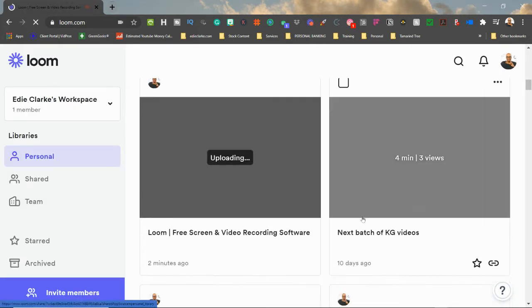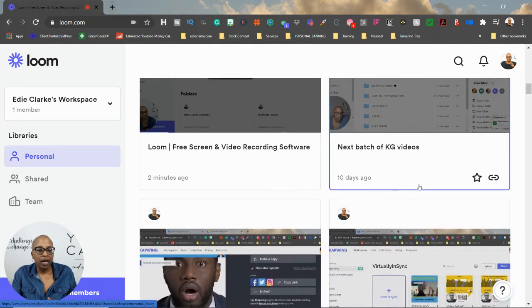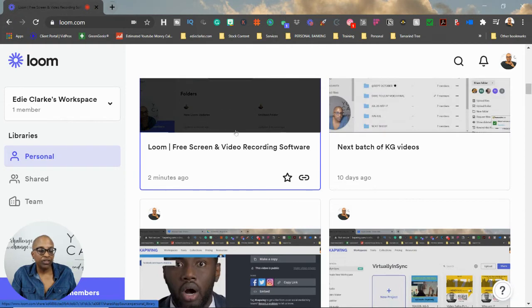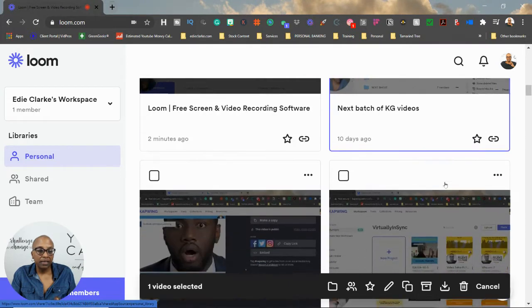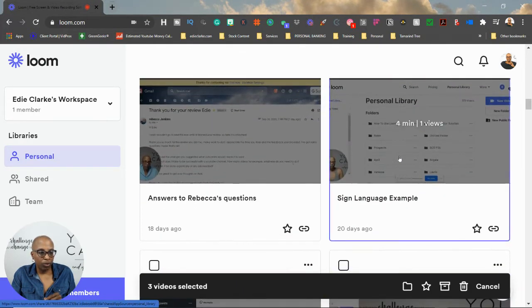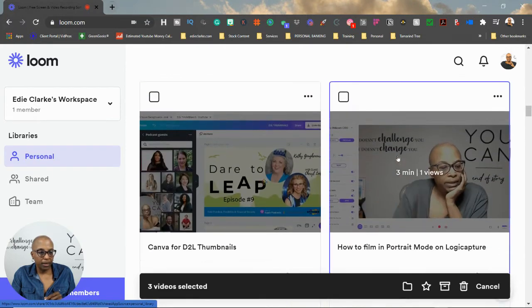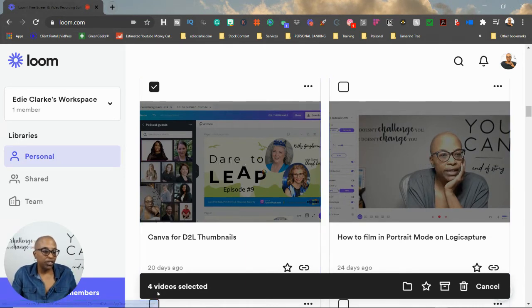Then I'm going to scroll down until I get to the area where I have some videos. This is the one I'm actually recording now, so that's why that looks that way. I'm going to select the videos that I want to put in this new folder, and that's another one that I want to do. So I've selected all of these, and you can see down here, 4 videos have been selected. I have the option of moving them, starring them, archiving them, or deleting them. And I'm going to move them.